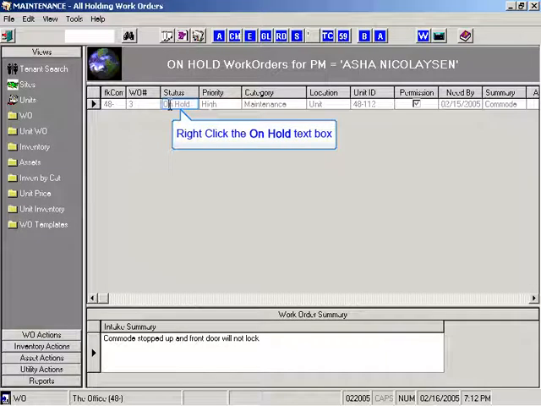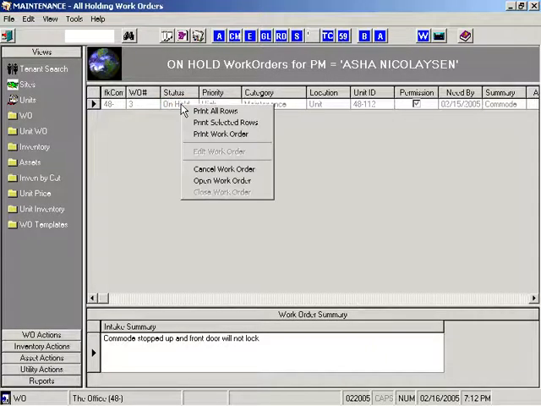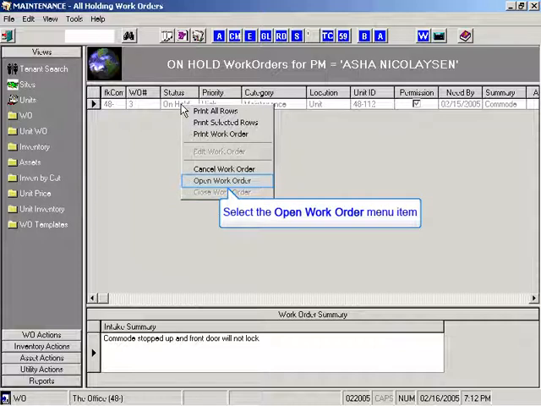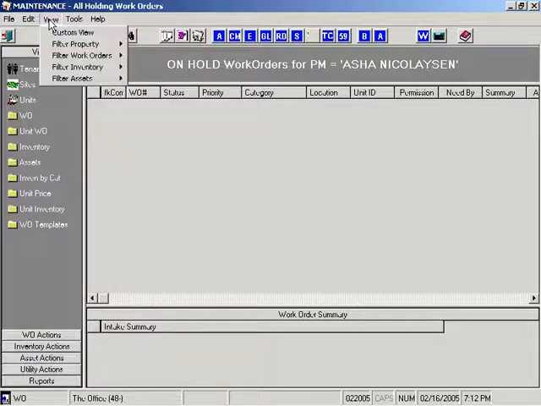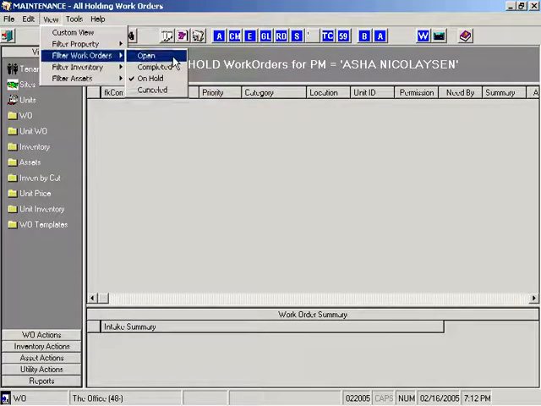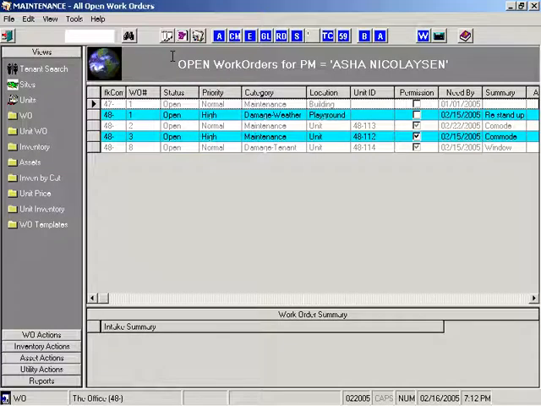Now, I'm going to bring this one back to life. So I'm going to right click, and I'm going to click Open Work Order. Now it's gone from the on-hold work orders. That's because my filtered view says on-hold work orders. I only had one on hold, so I got rid of it, and it's now open. There's nothing in the list, right? So let me take my mouse and go up to View and do Filter Work Orders, and let me select Open. And there they are all back. Now, with that one I just took off of on hold, I could work with it.